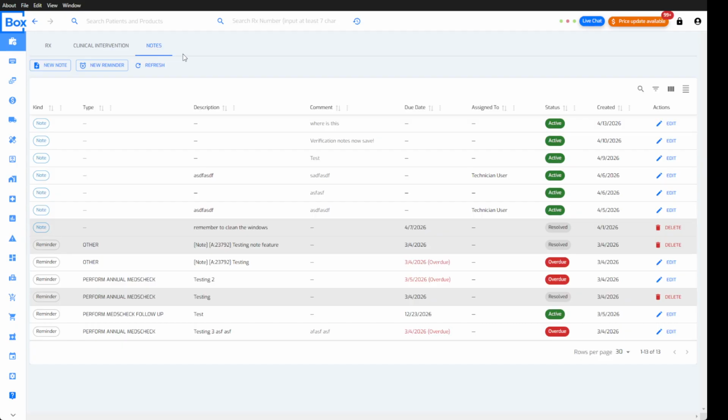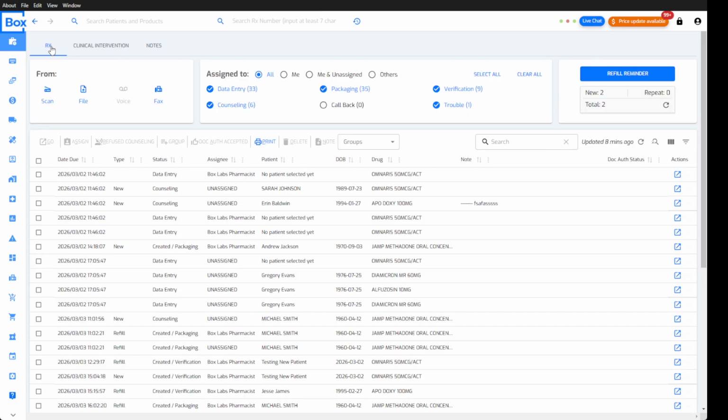The notes tab is all for internal notes. So you can tag people in your pharmacy, write notes, reminders. We'll probably have a video more in depth on that because this is probably going to change throughout the development of the app. But for now, this tab is probably going to be pretty straightforward. But we'll go to the RX section now.